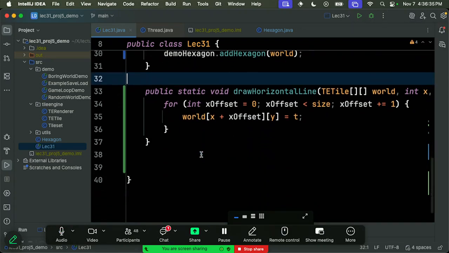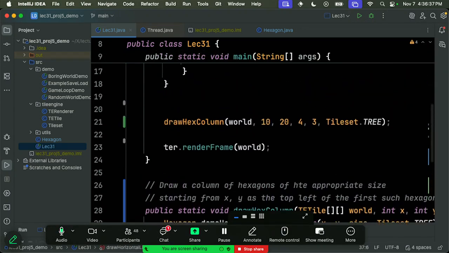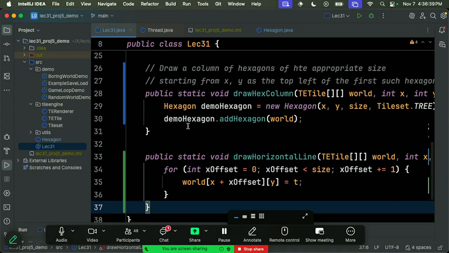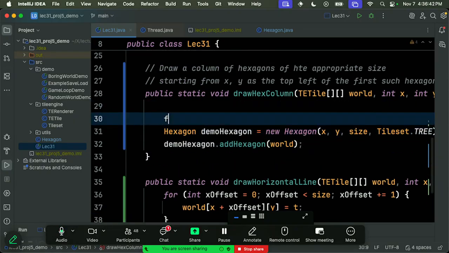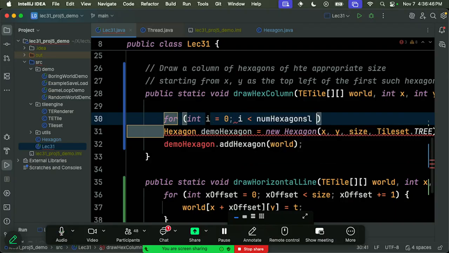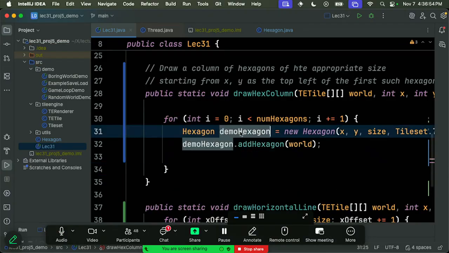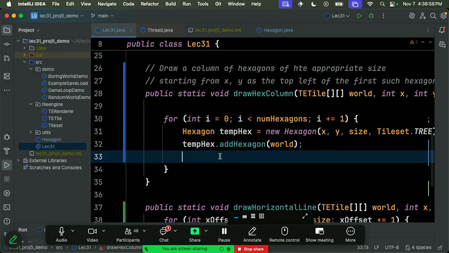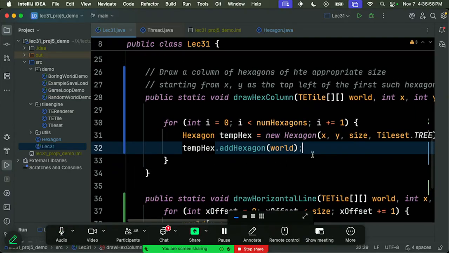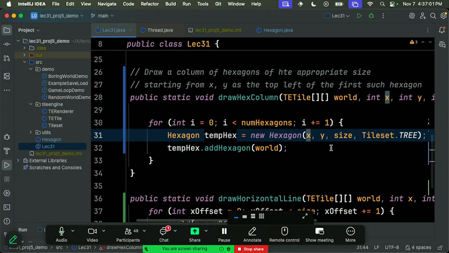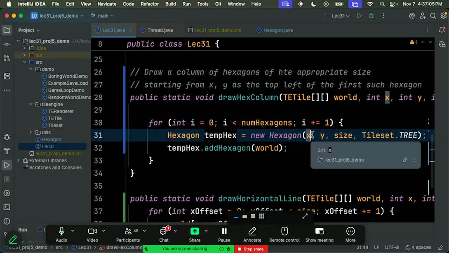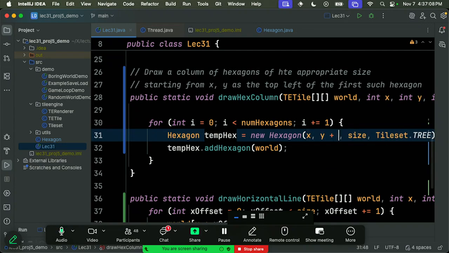All right. So, where were we? Okay, we wanted to make a hex column. All right, so let's do this in a loop. For int i equals 0, i is less than num hexagons, i plus equals 1, and we'll create a demo hex. Oh, God, call it temp hex. Okay. All right, so we're going to make a bunch of hexagons, and they're all going to have the same x, right? But they need different y's.